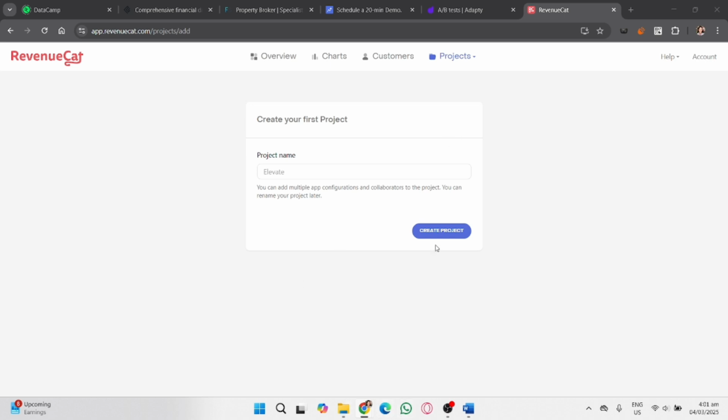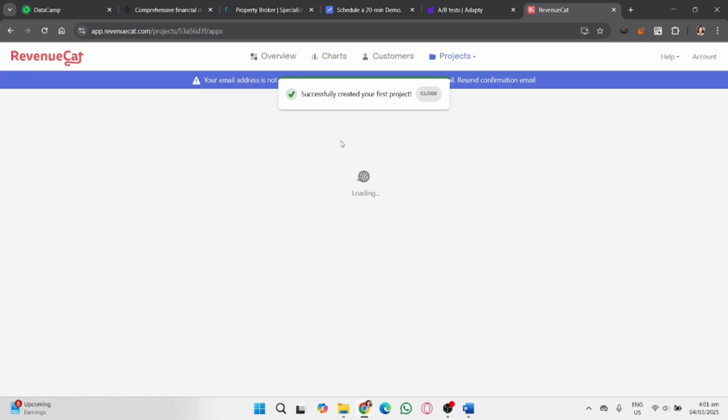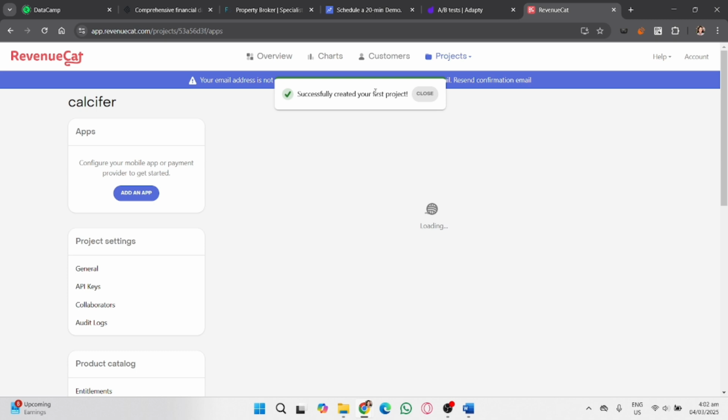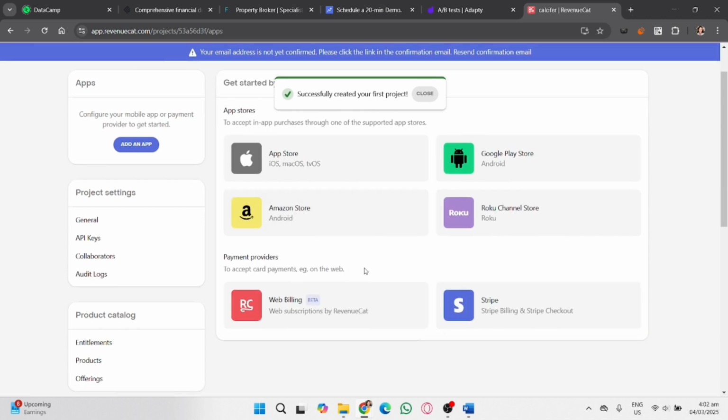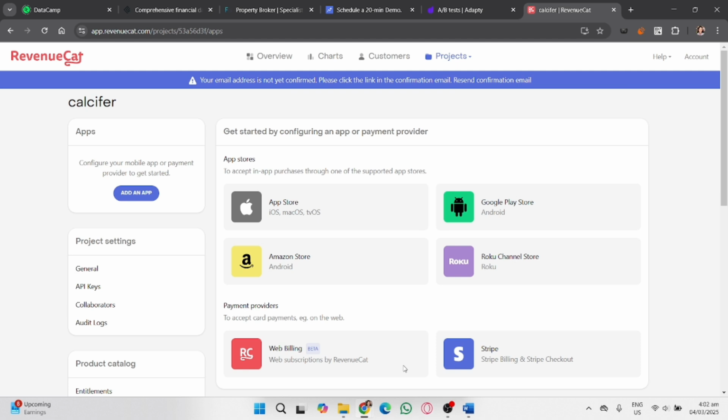Now let's create a project first. This will show first when you've newly created your account. You'll need to create a new project. We'll name it Calcifer, and then click Create Project. After that, as you can see, it's successfully created. Now we can connect it to our app.